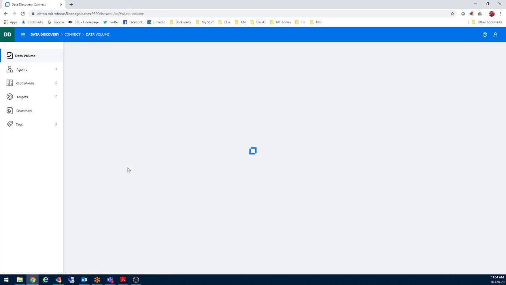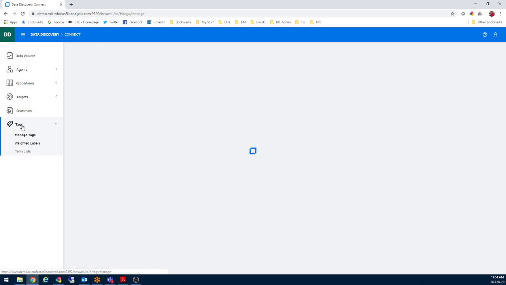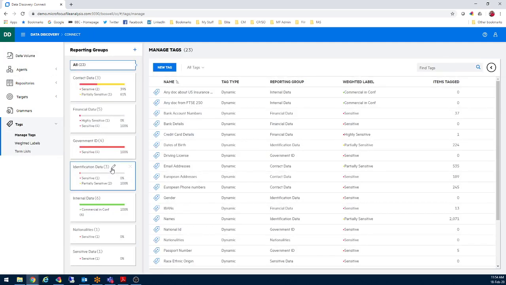We go into the connect tile, and tags are on the left hand side here. So the way we define those tags is inside this section. Out of the box, there are no tags created, but they're easy to create new tags from some templates. Now the structure of the tags is that each tag is defined according to a reporting group. So a reporting group has a number of different tags inside it. And this helps us in terms of our dashboard and helps us in our analysis.